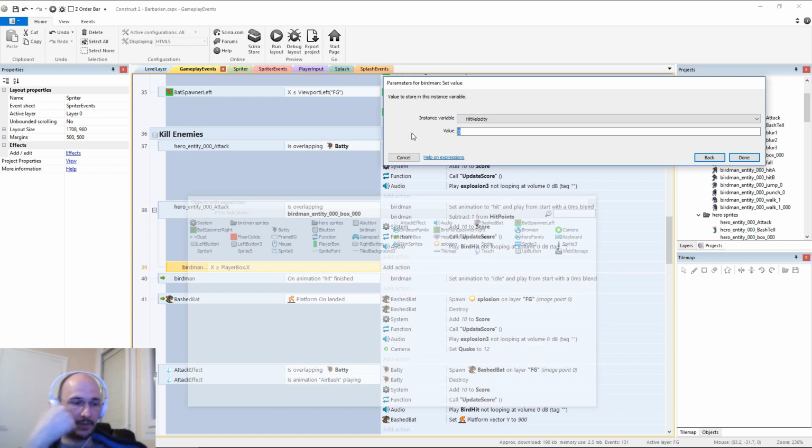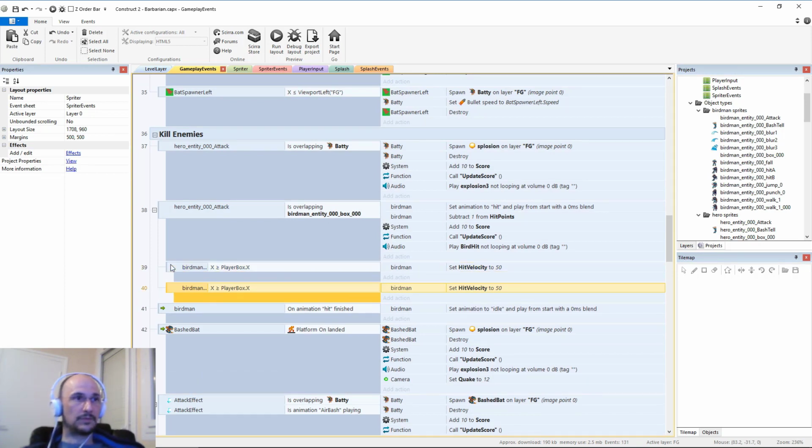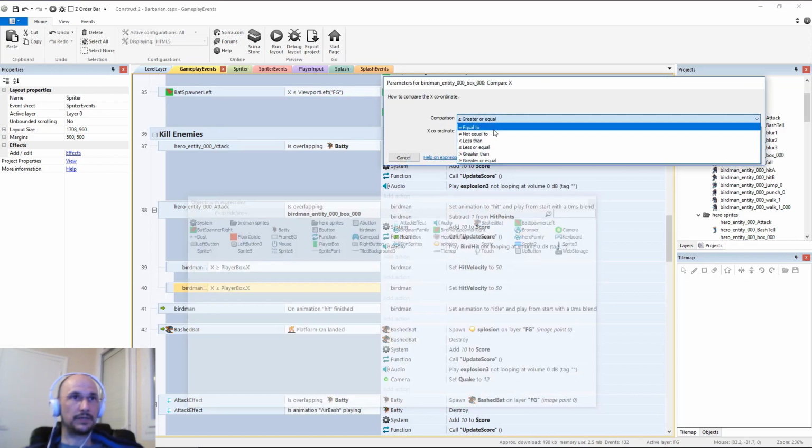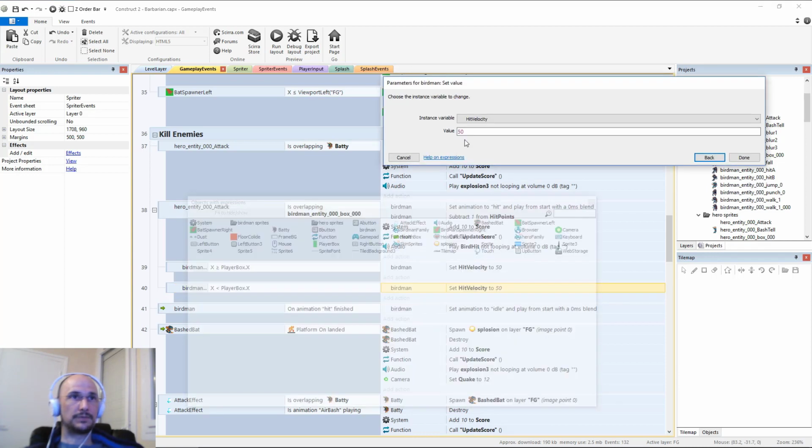To the right will be a positive number. So we'll say 50. His walking speed is 40 pixels a second. So we'll do 50, and that might be too high a number. We'll see. We'll tweak these numbers after we get the logic working, and then we can copy and paste this and edit this and change greater or equal to less than. And now we're going to change this to negative 50.